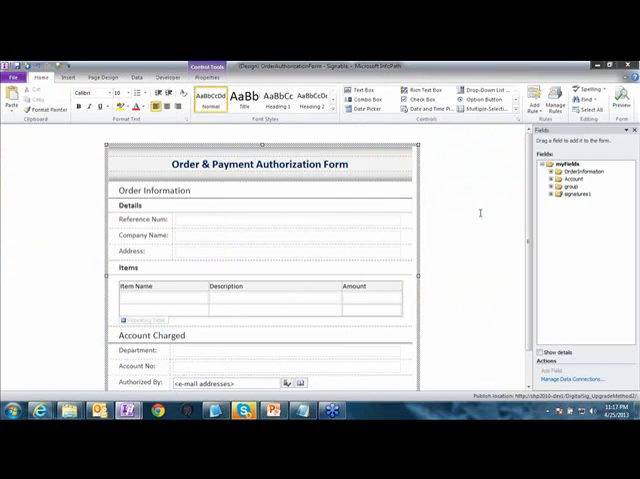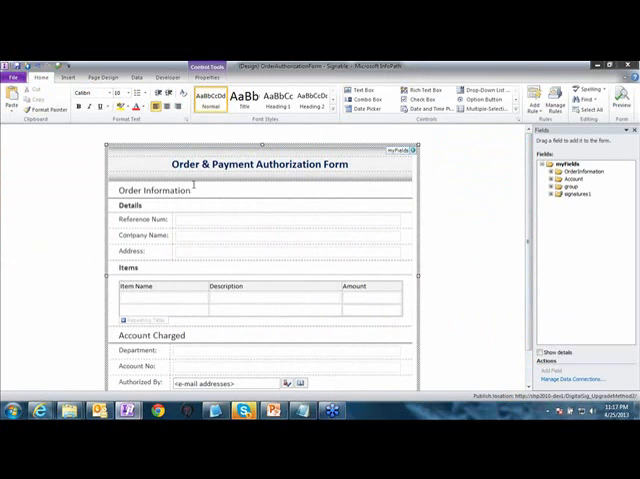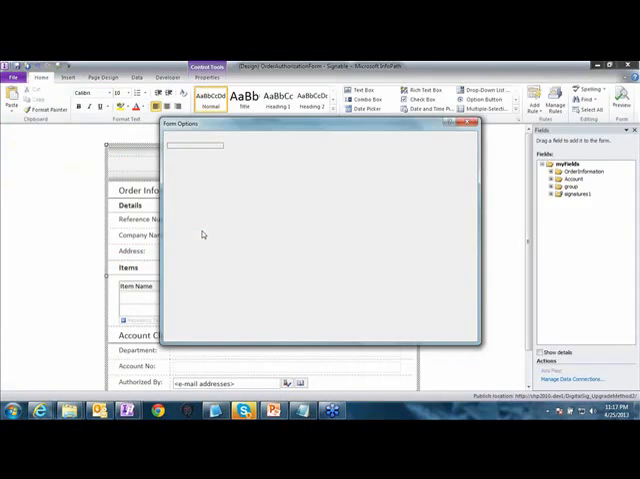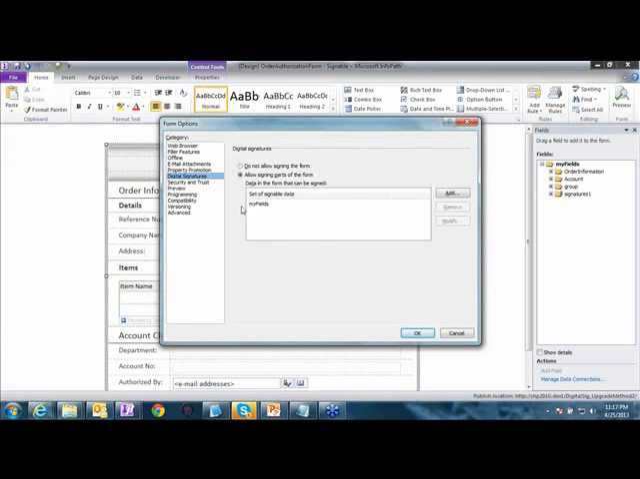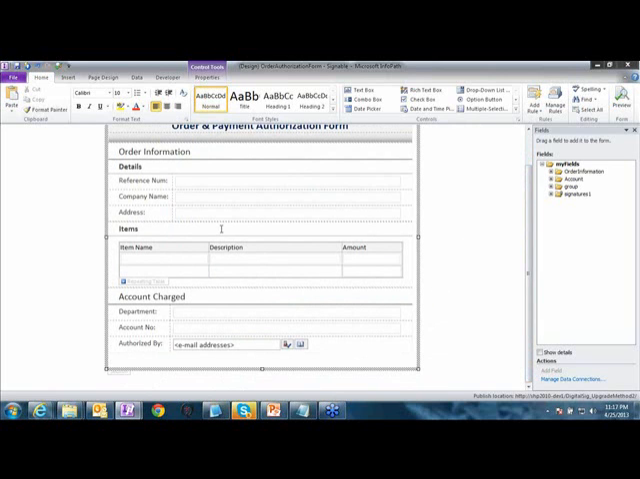So this is a sample form, an order and payment authorization form. And this is already configured to, or already enabled to use digital signature. If I open my form options, digital signatures, you'll see that I have selected here to allow signing parts of the form, and I have selected the section to be signed. And I have also placed all the controls into one section.